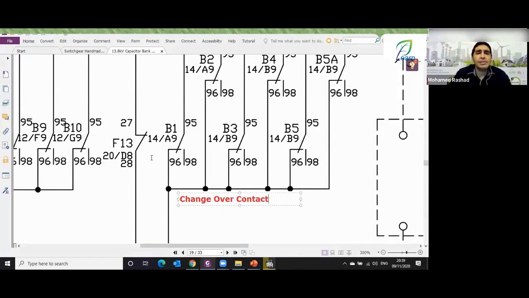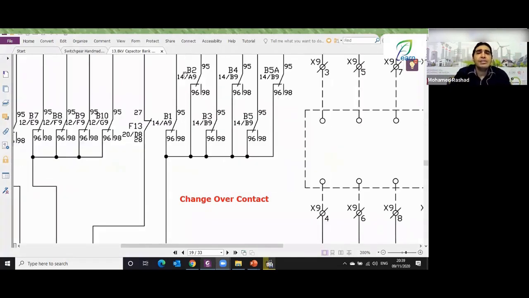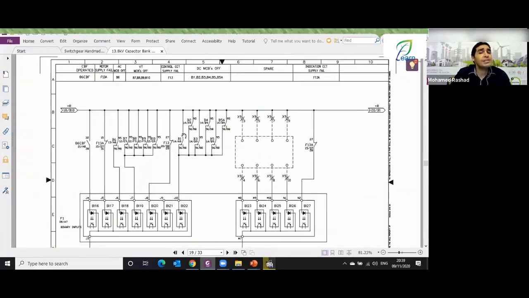What does this contact mean, engineer? It means it's two in one: normally open and normally closed. One terminal here is common, and terminal 95 with 96 is normally closed, and 95 with 98 is normally open. So if it changes position, 95 with 98 closes, and 95 with 96 becomes open. Okay, in what position is this drawn? The MCB. So what is the normal position of the MCB in the drawing?